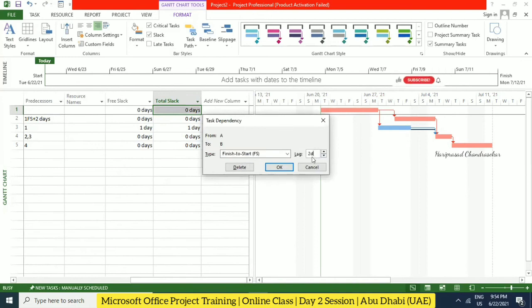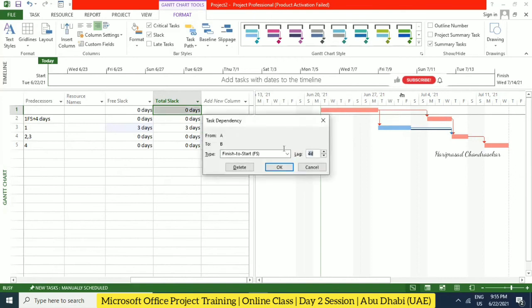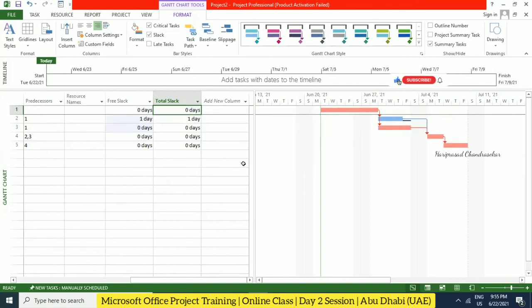Because of the 2 day delay. If you're putting again 4, so again the next task, because B and C, both of these A activities have both successors. That's why the problem. Okay. So we can put 0, then automatically we are able to see the thing. Yes.